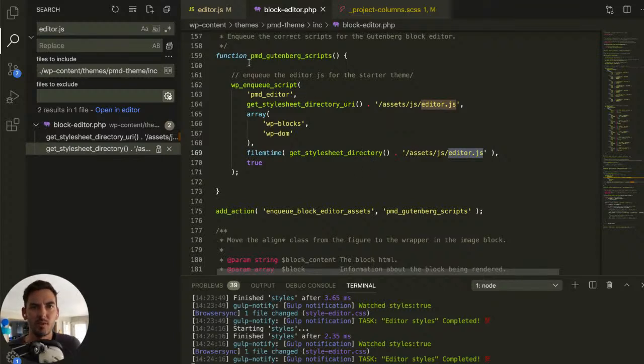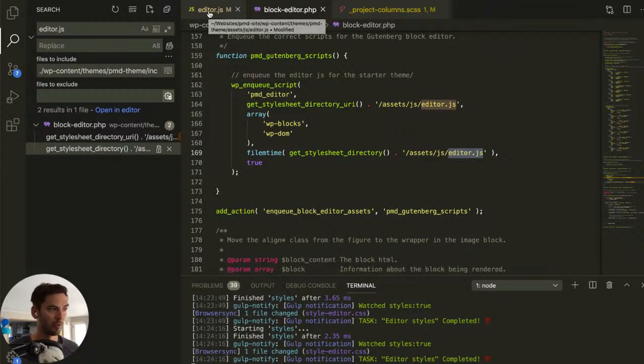So this is a function to enqueue the correct scripts for the Gutenberg block editor. And here I'm just saying, basically, go and get that file when you're in the admin area. So that's how you do the styles. That's not really what I want to focus on today. I really want to focus on the CSS I've used. So that's the only Gutenberg customization that I've done here to achieve this effect.